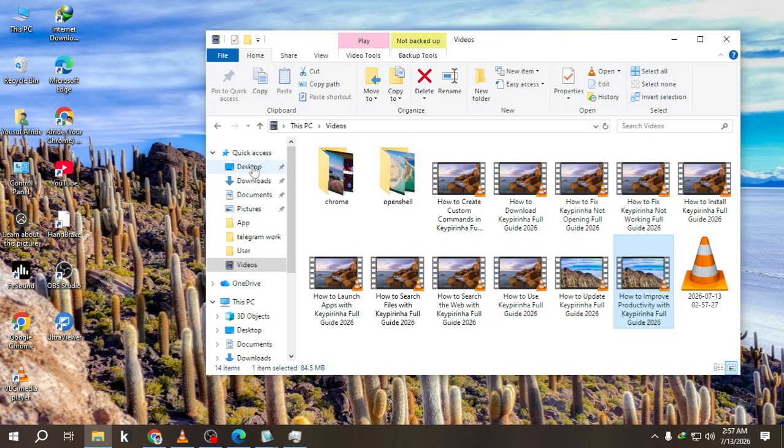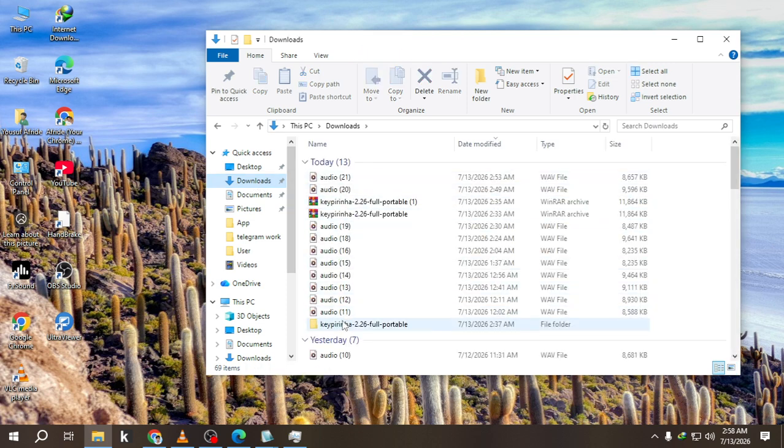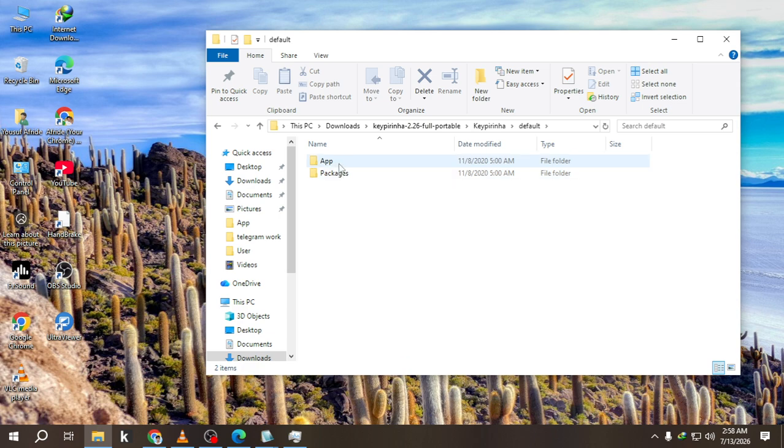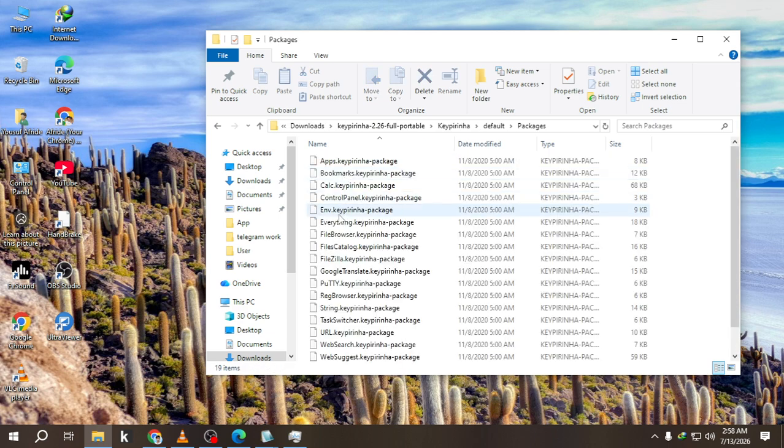Next, locate Keypirinha's user configuration folder. This is where your personal settings, custom commands, bookmarks, package configurations, and other preferences are stored.